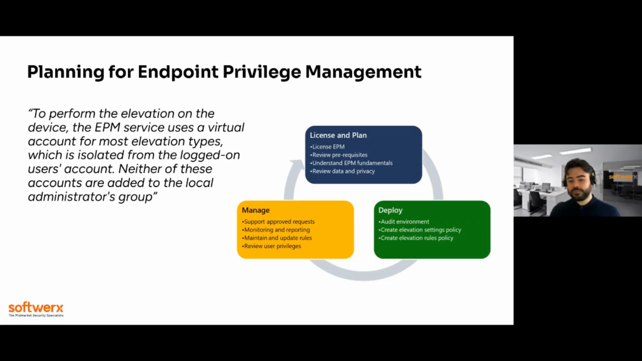Now, once you've got your plan in place, you can start to deploy it. So you start with auditing the environment. You create your elevation setting policy, which is that default policy, ideally following your best practice, a deny all rule. And then you've got your elevation rule policies, which is your predefined set of rules per your application, support request, automatic approval, user initiated. Once you've deployed it, you go through the management solution, which is your support approved request, your monitoring, reporting, maintaining and updating rules, and reviewing user privileges.